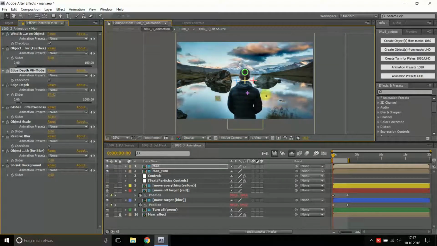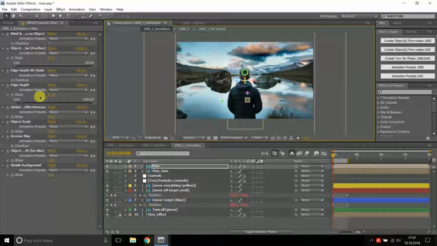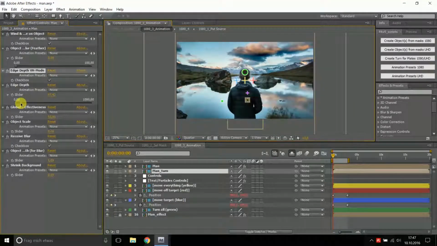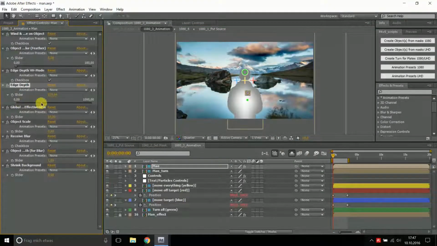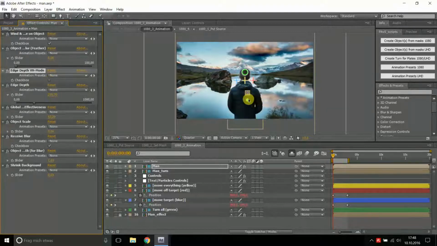So most of the object is being turned, but we can also make something like this. So there's a smooth blending between the edge and the middle of the object, and then this turn picker will effect differently.